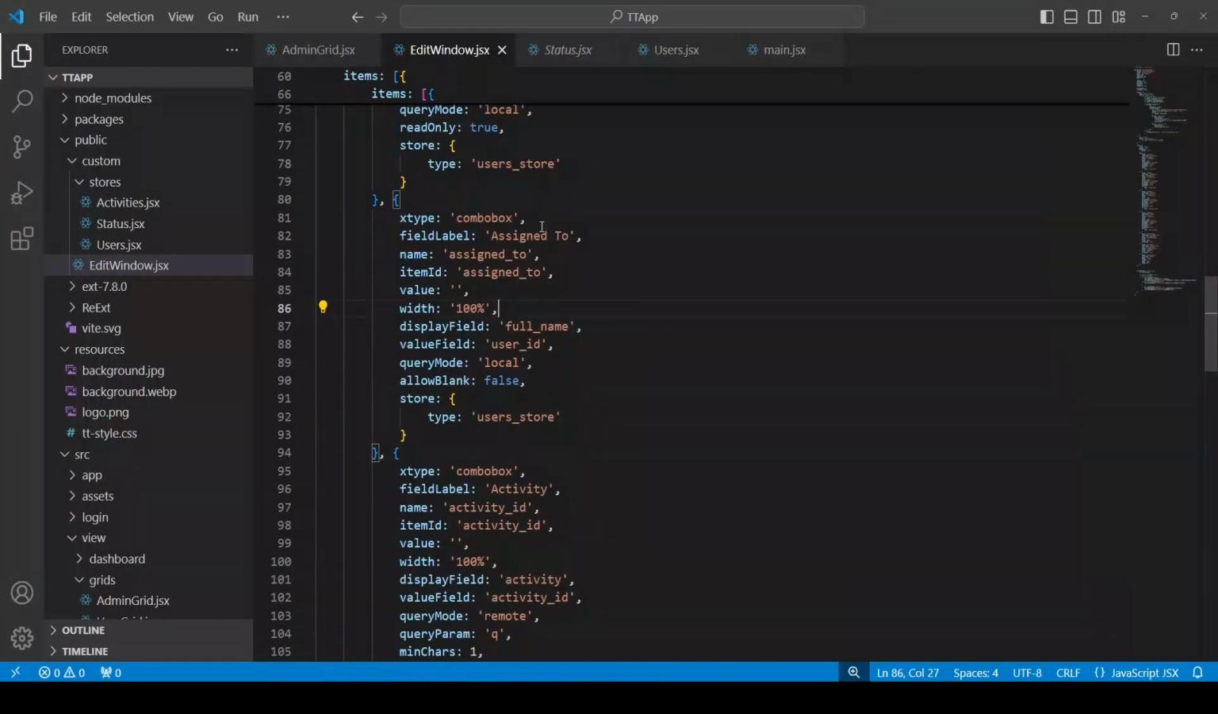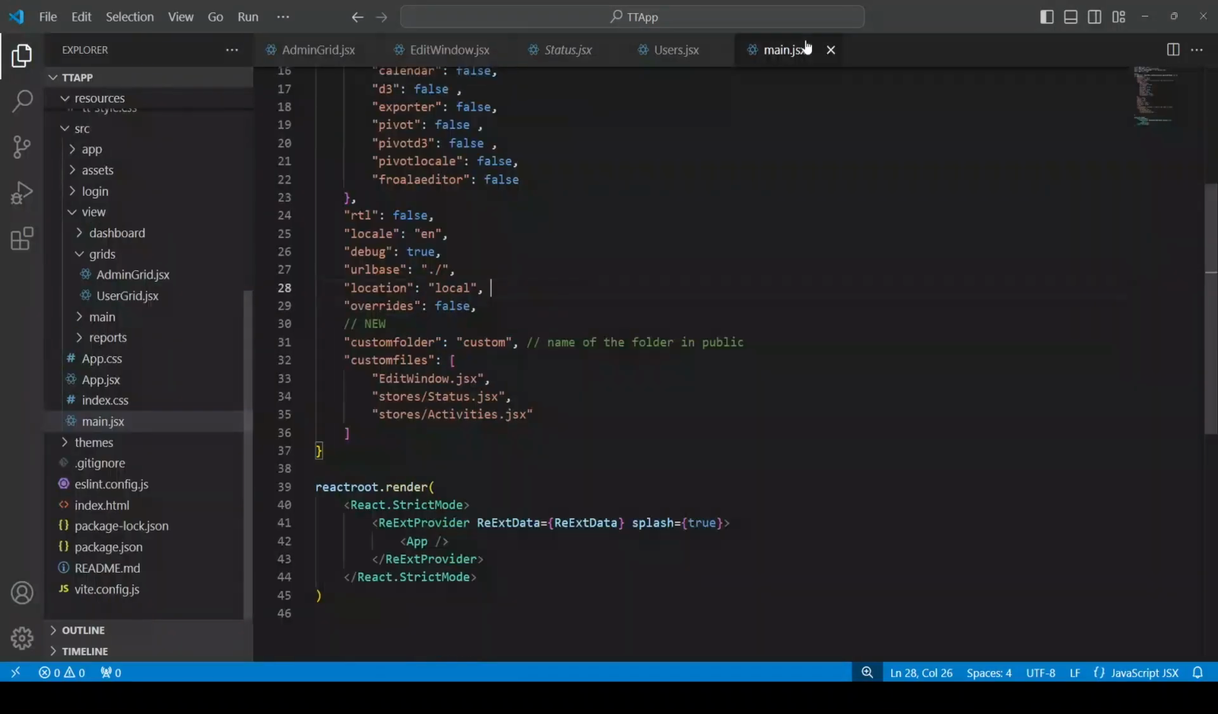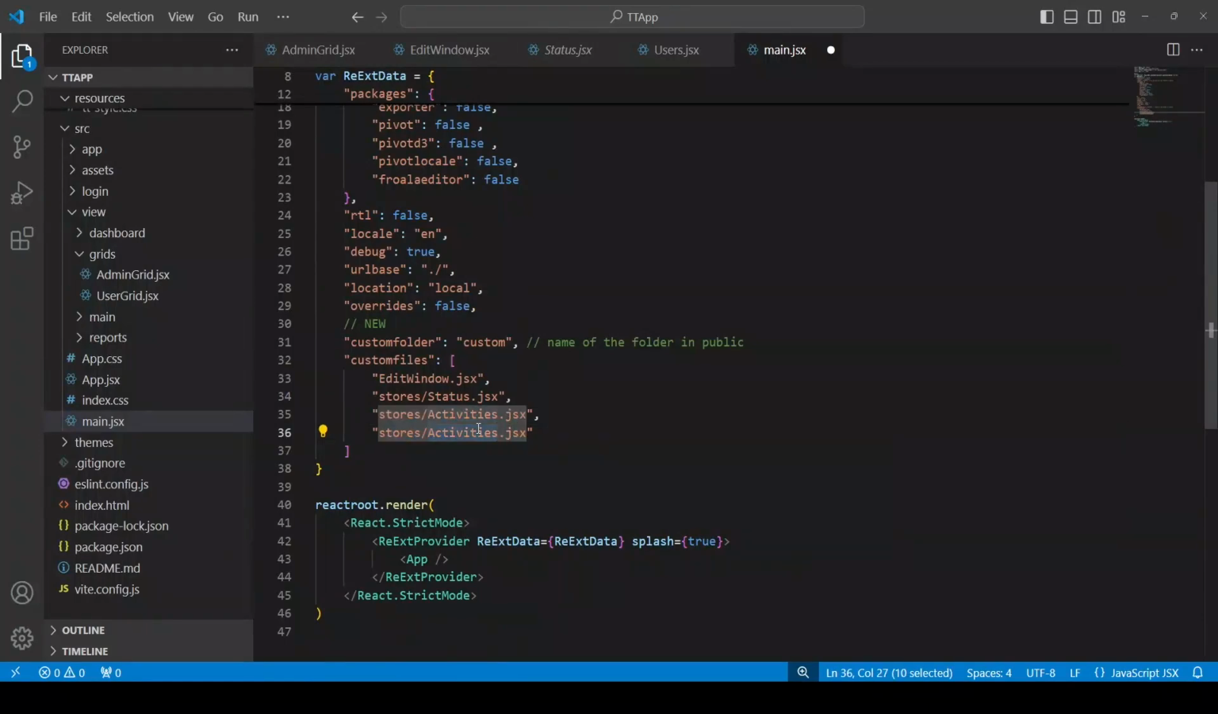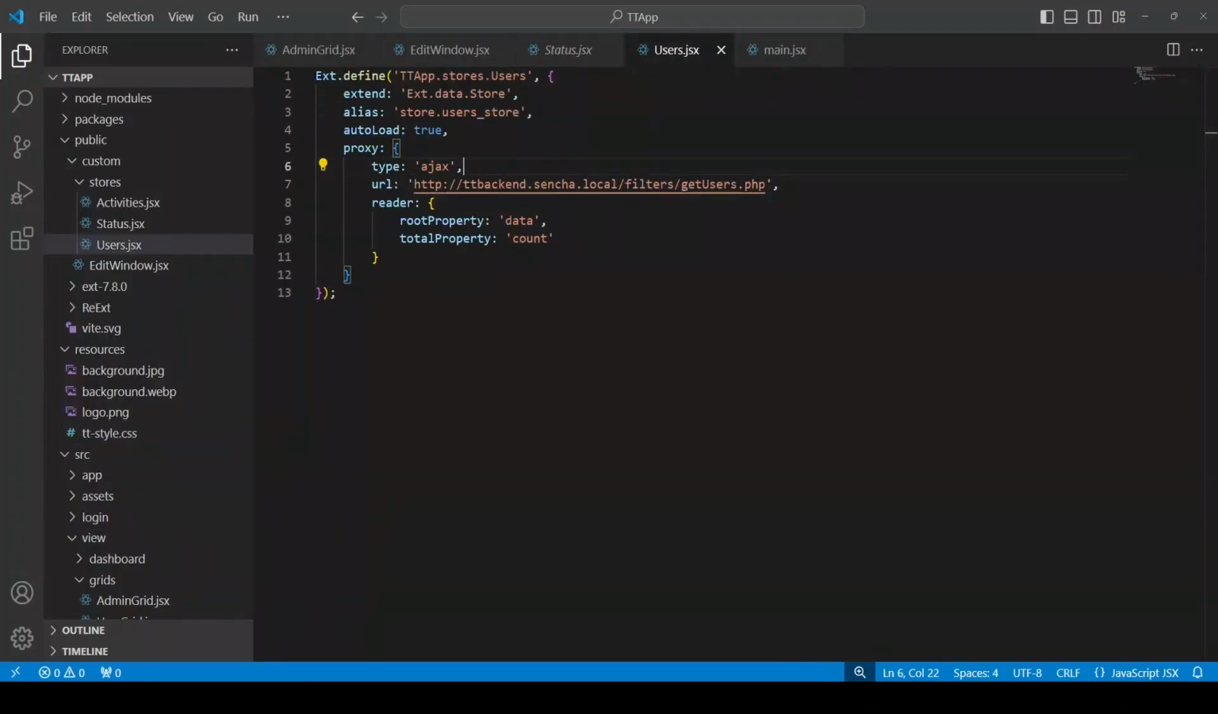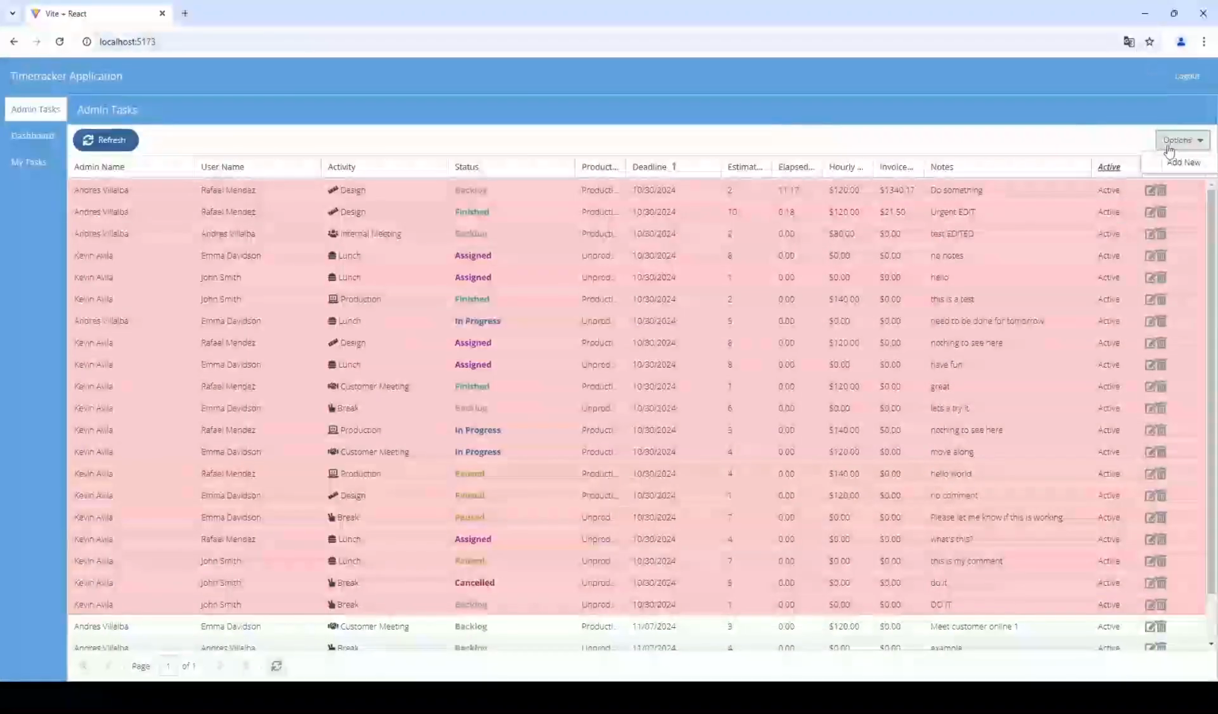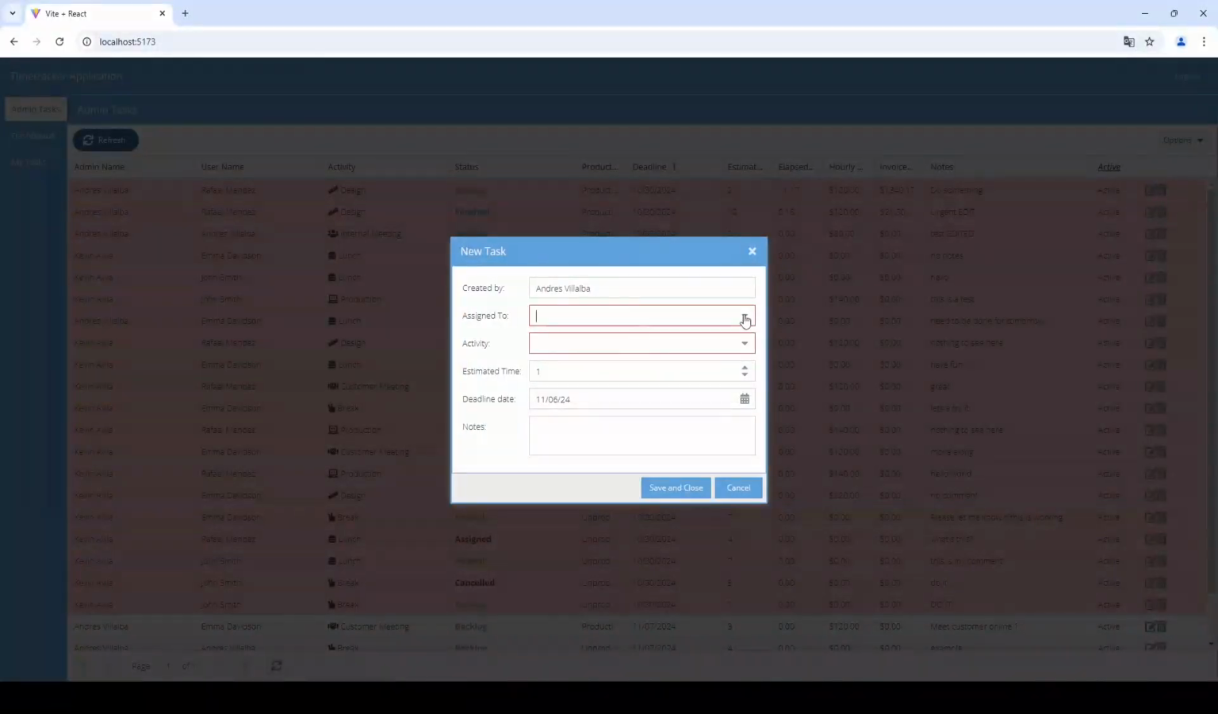And before we go and test, remember to go into main.jsx and add that store there. So users. So if everything has been set up correctly, we can just go in and check the add new window. And as you can see here, we have all the options available now.